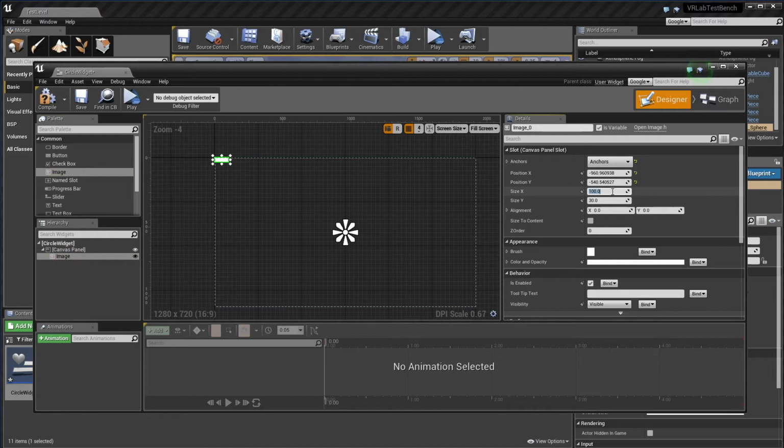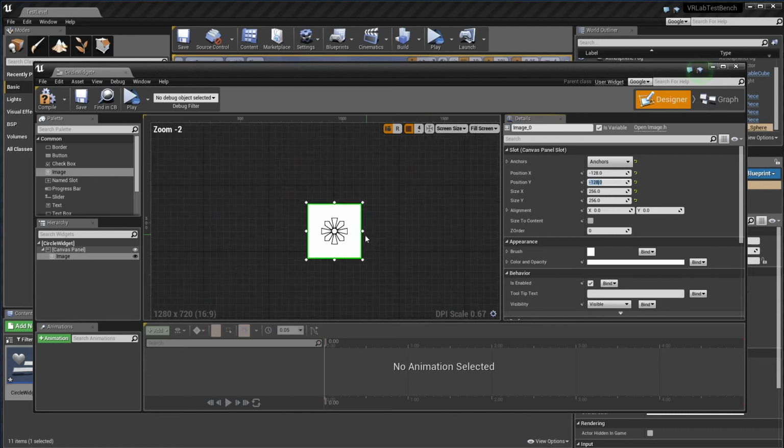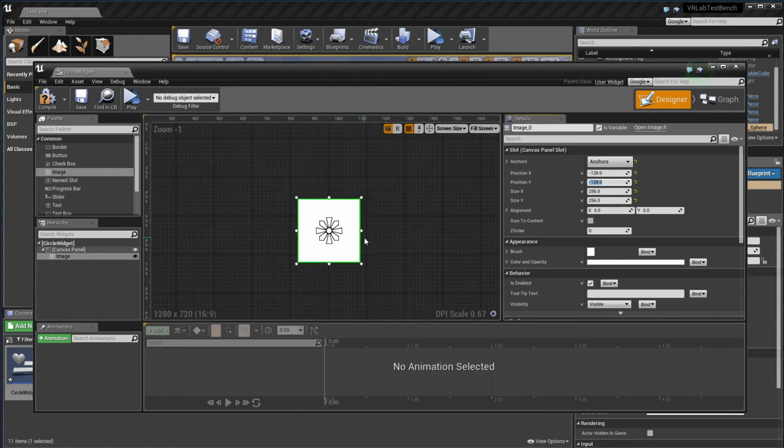And then I've already done this before, so I think size is 256 by 256. And then I can zero these out. And actually want -128 and -128 for that. And now it's fully centered in the canvas.